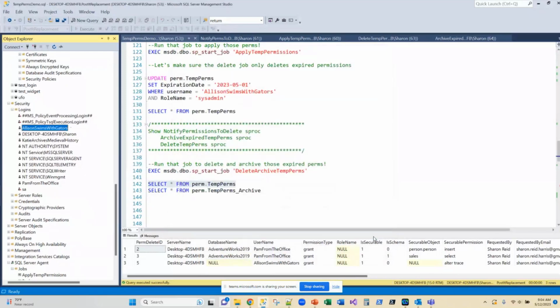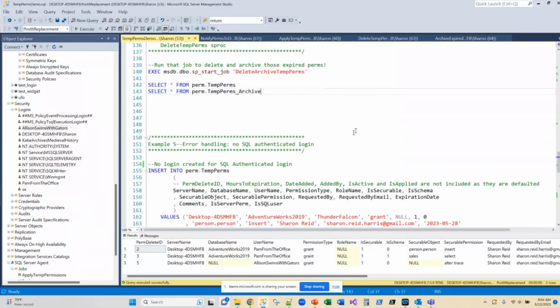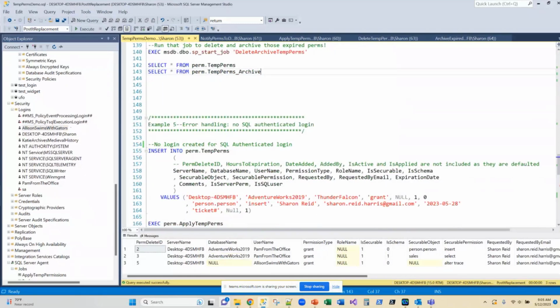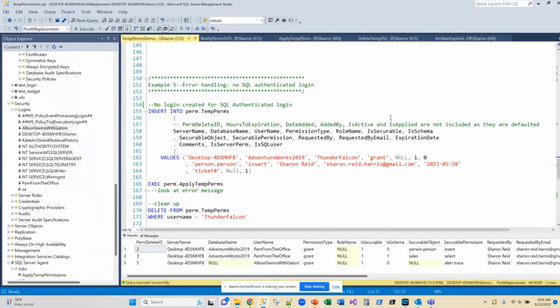And again, I run that delete archive every hour, but originally we ran it every once a day. So it depends. I do not recommend running that manually ad hoc, just because you don't want to have to think about it. So I have a couple examples of error handling that I've added while going through the process.